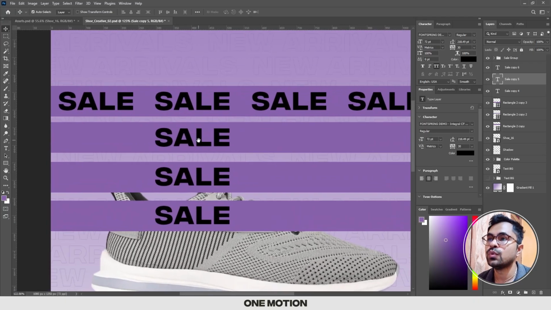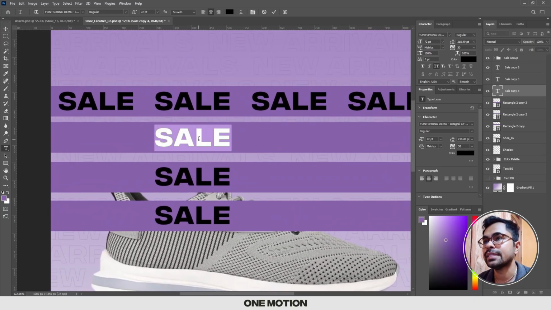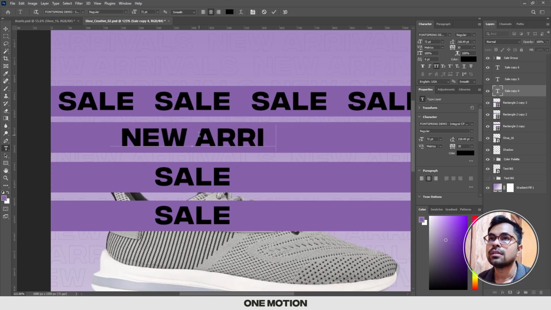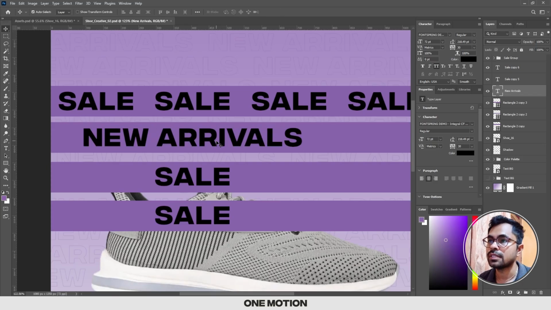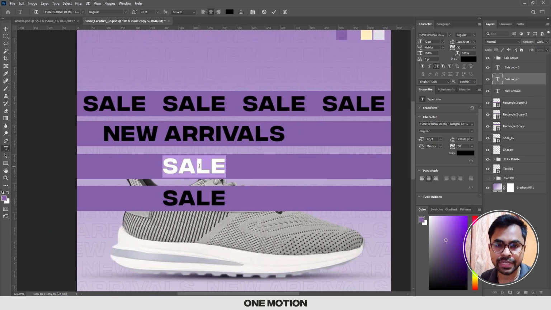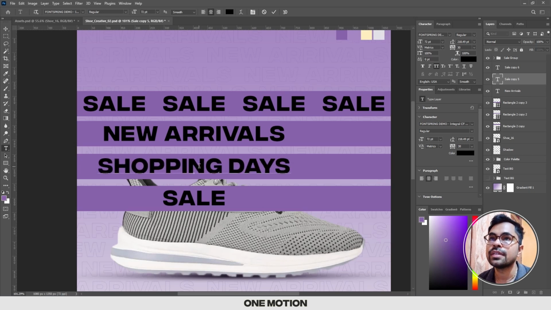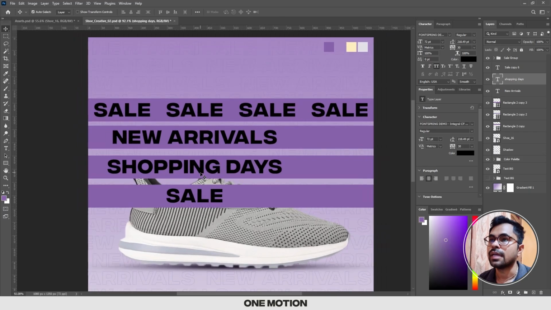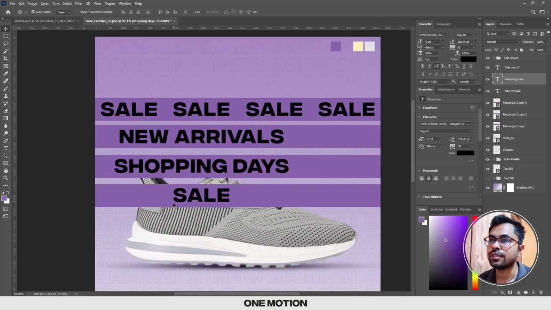So what we can type here is new arrivals, and here we can type shopping days. Yeah, shopping days is different, and we can make two strips of sales, one strip of shopping days and one strip of new arrivals. This will look good, I guess.